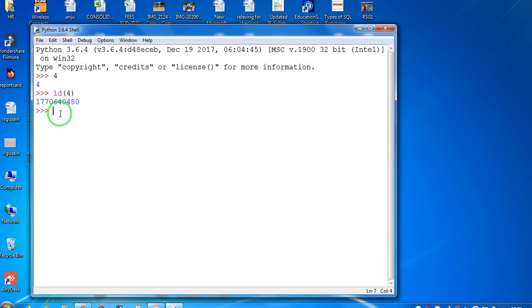Similarly, if I write over here rev, so rev must be stored somewhere in your hard disk. If I want to see its id, this location, I can write it. So this is the location of the value rev, and this is the location of the value 4.